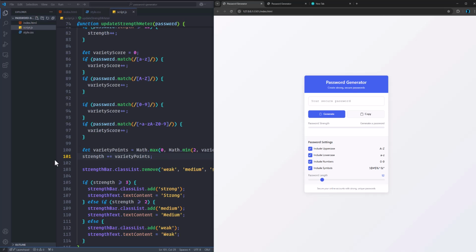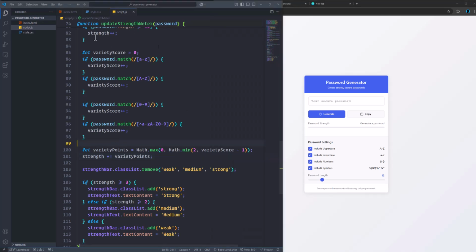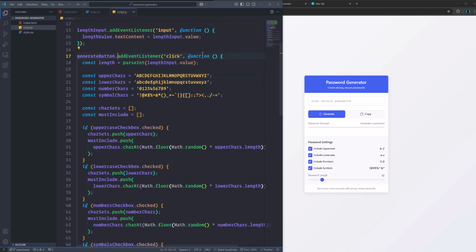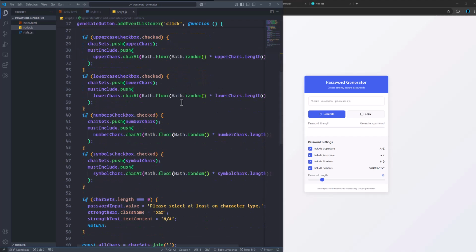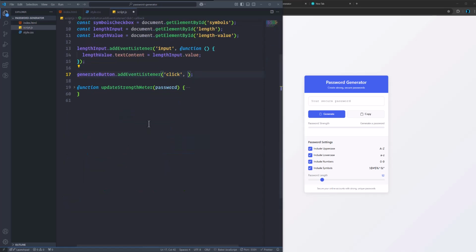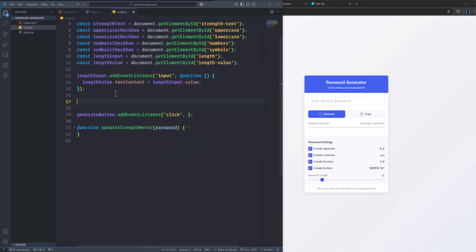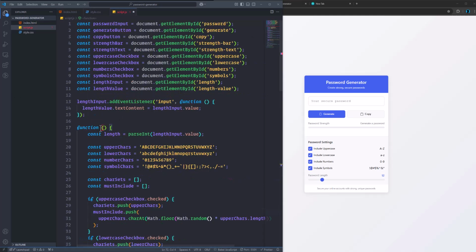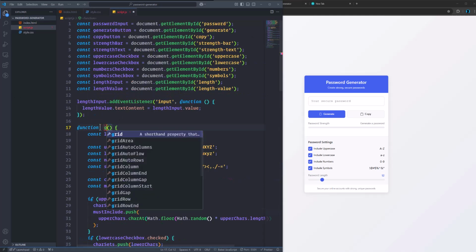So what we will do, we will call this function, which is the callback function that generates the password. So we will move it to a separate function, sorry, and then we will call it. We will call this generate password.